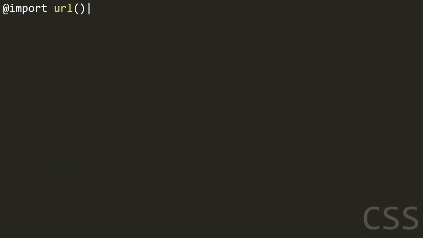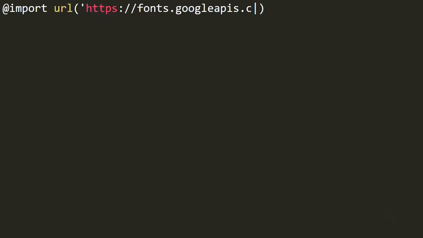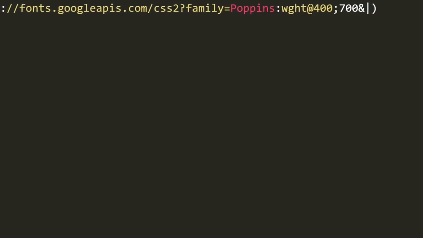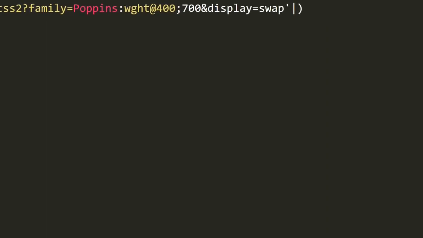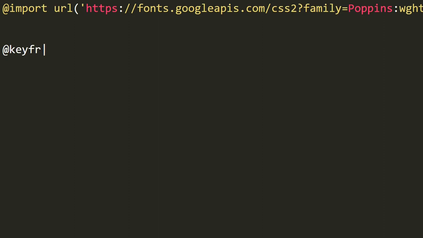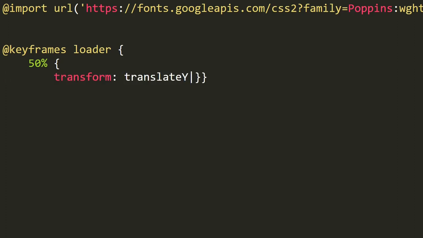Import URL fonts.googleapis.com css2 family equals Poppins wght 400 to 700, display equals swap. Keyframes loader, 50%, transform translateY 70px, filter blur 50px.